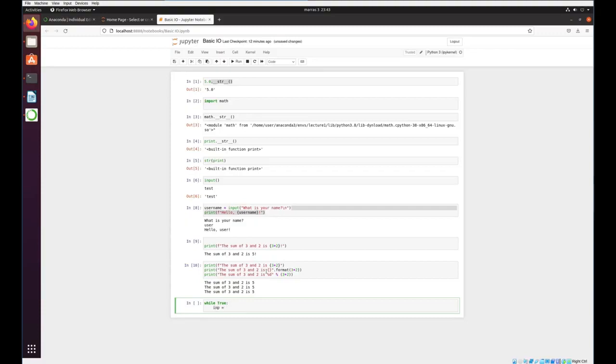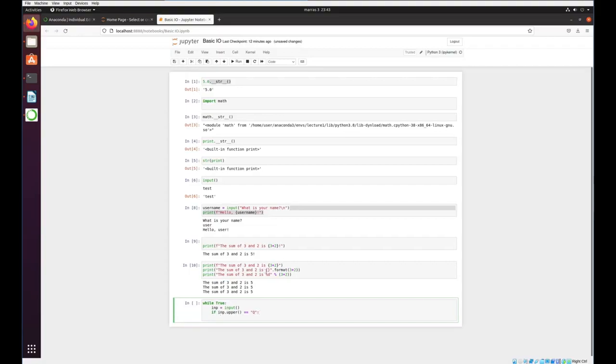And we will save it into a variable input. And then we are going to test if input.upper() equals q, then we break out of the loop. Now we can type anything until we type a single q or capital Q.